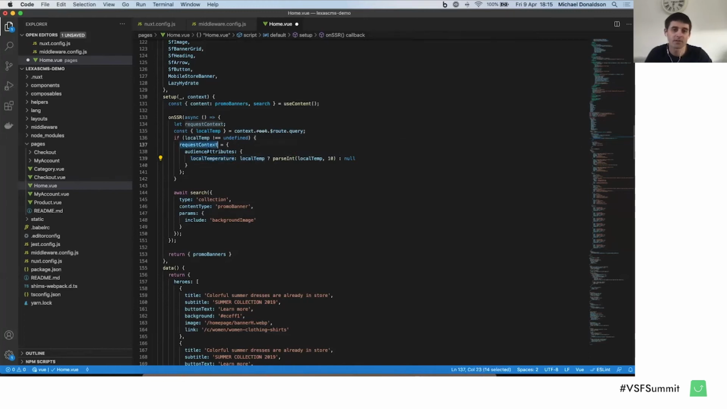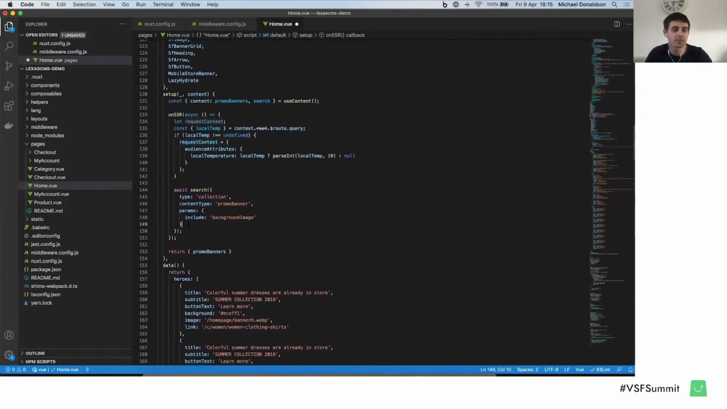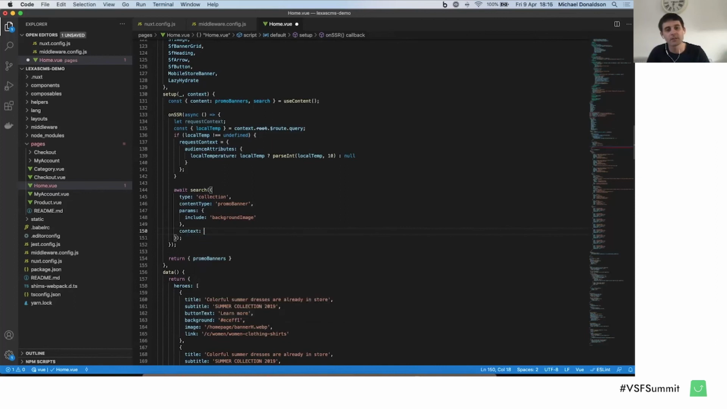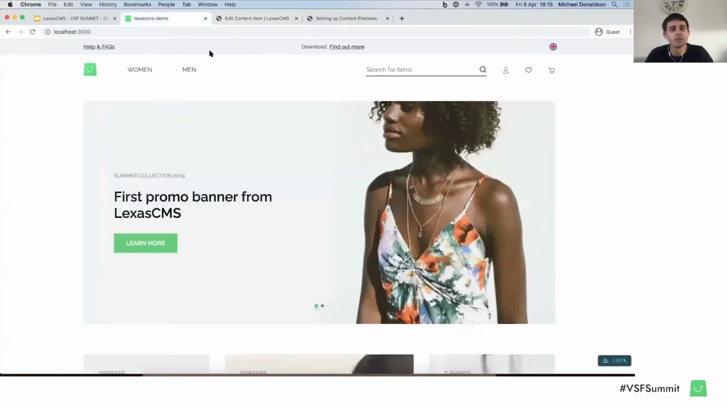Now, once we've created the request context, all we need to do is pass it to LexasCMS. That can be done by passing the context key to our search function, which will then give the request context. Okay, so if we now go back to our terminal, make sure that it has rebuilt, which it has, we can now reload this page.